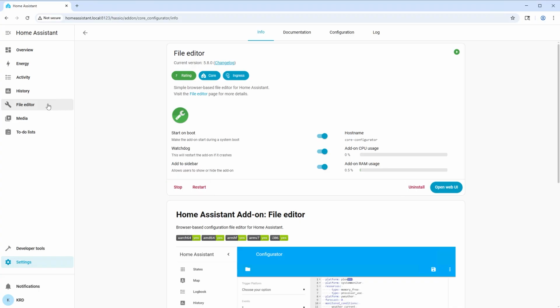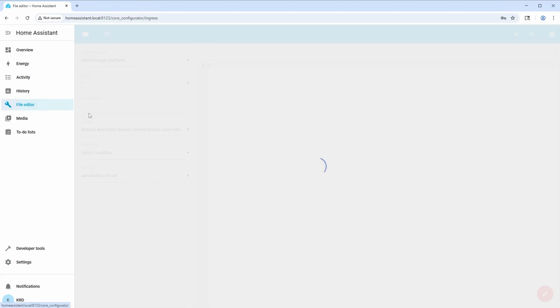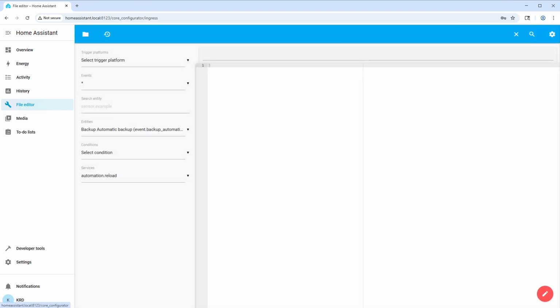I'll click the File Editor link that is now in the HomeAssistant sidebar. The File Editor does what it says on the tin. It allows you to create, open, edit, or delete files and folders integral to HomeAssistant. When I need to make a quick edit, having an in-app method to make that change is quite handy.